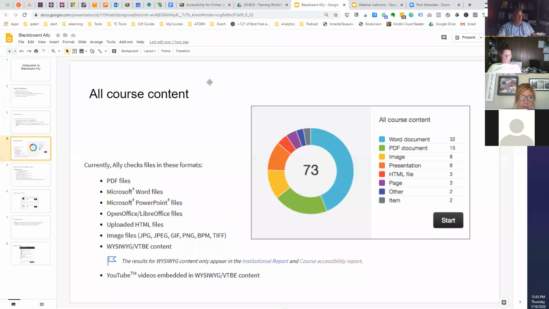file types that Ally checks: PDF files, Word documents, PowerPoints, Open Office documents, HTML, images. It will also look at what you see, what you get type documents. And that's really things that you're creating actually in Blackboard. And it will look at YouTube. And when it looks at YouTube, if you did not go in and say upload a new closed captioning, if there was no change to the closed captioning, it will probably give you a warning. And so it's good to know.